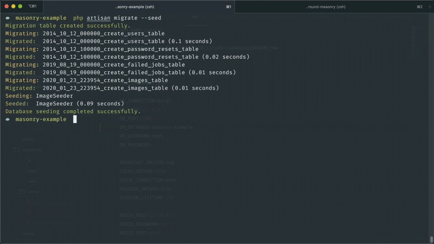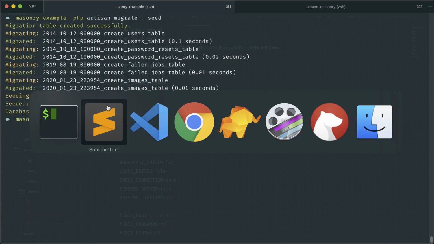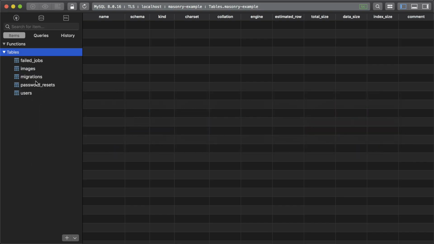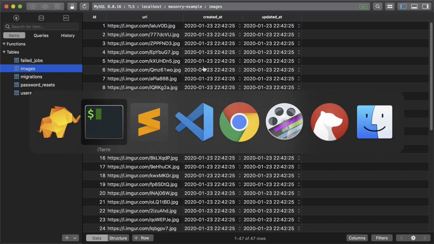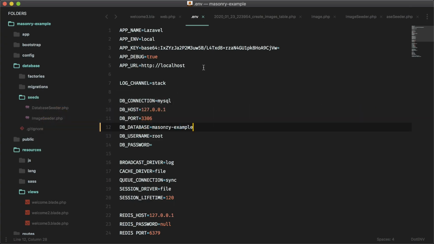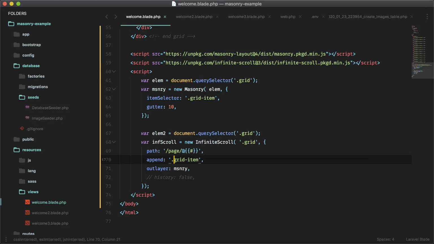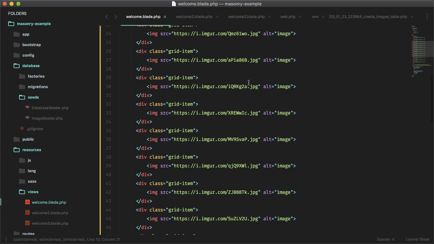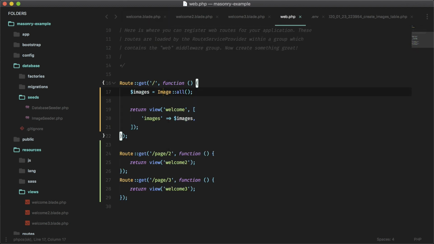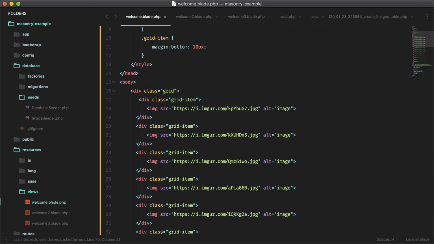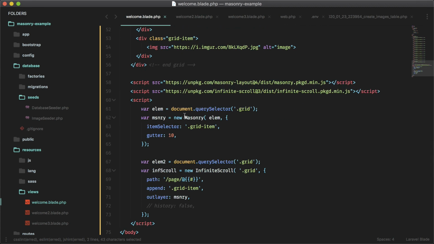Okay, cool. So now it's seeded as well. And now in our database, we should have this images table with all the images that I've used. Cool. So now, instead of hard coding everything in our welcome blade, we can just loop over everything and grab it from the backend. So we're already passing it in from our routes file here, and we have a variable named images we can just loop over. So let me just comment this out in case someone wants to use this.